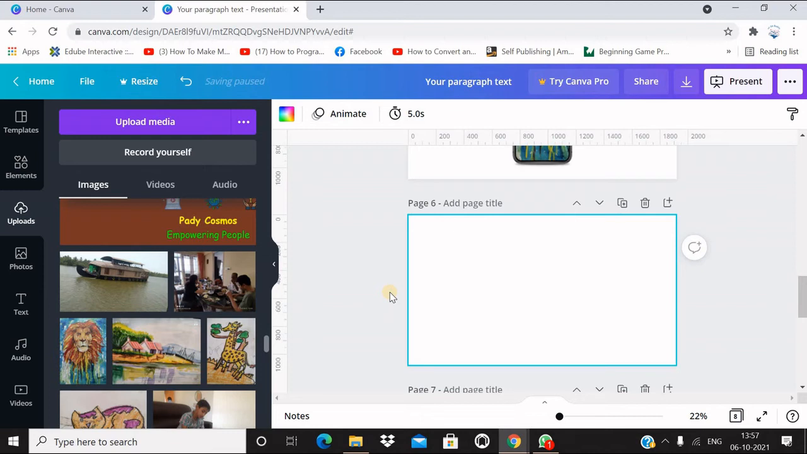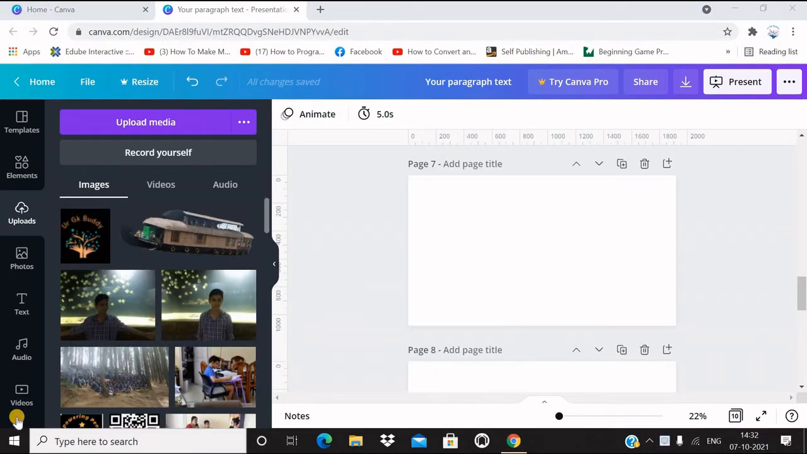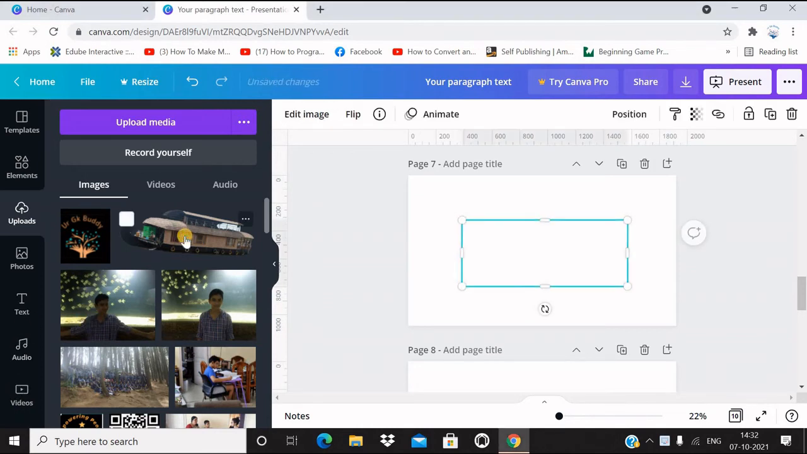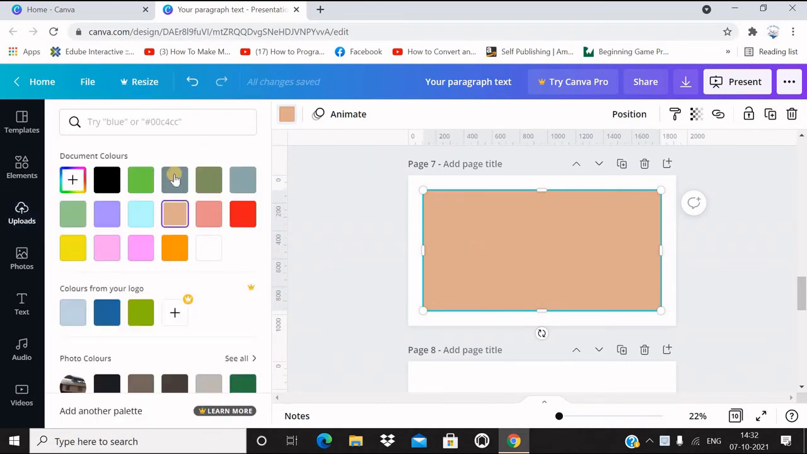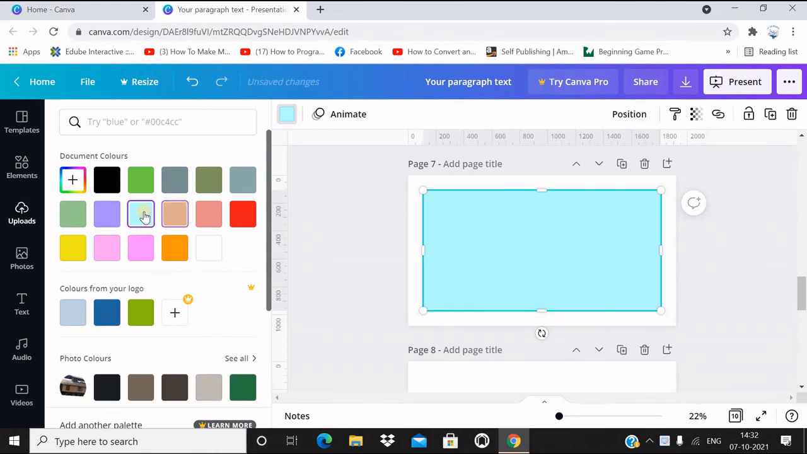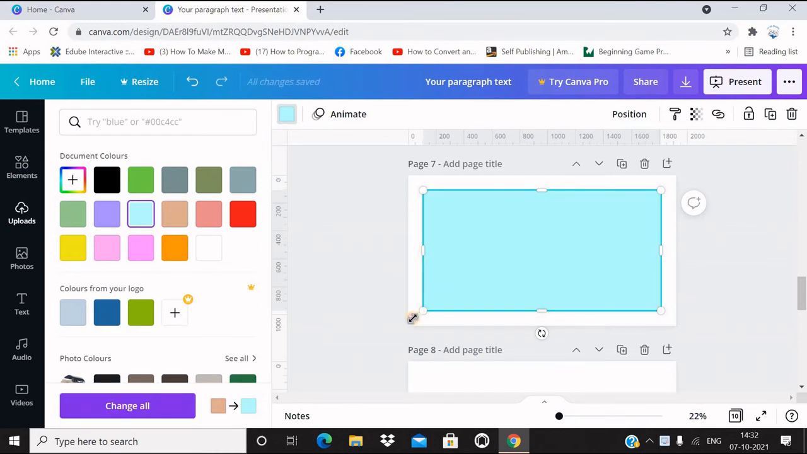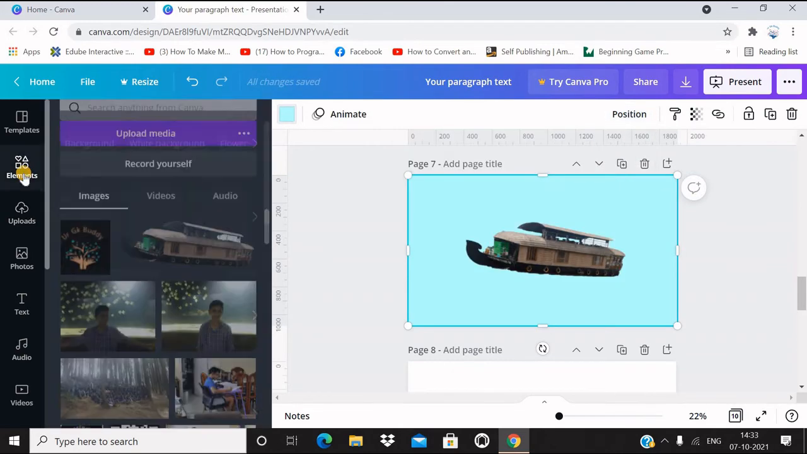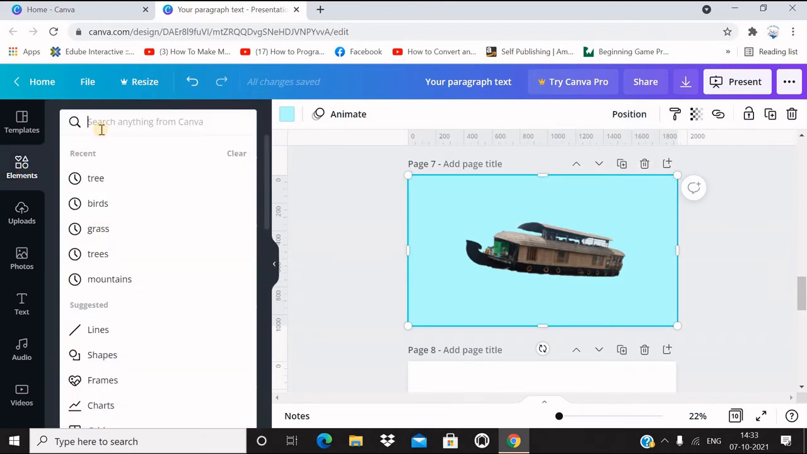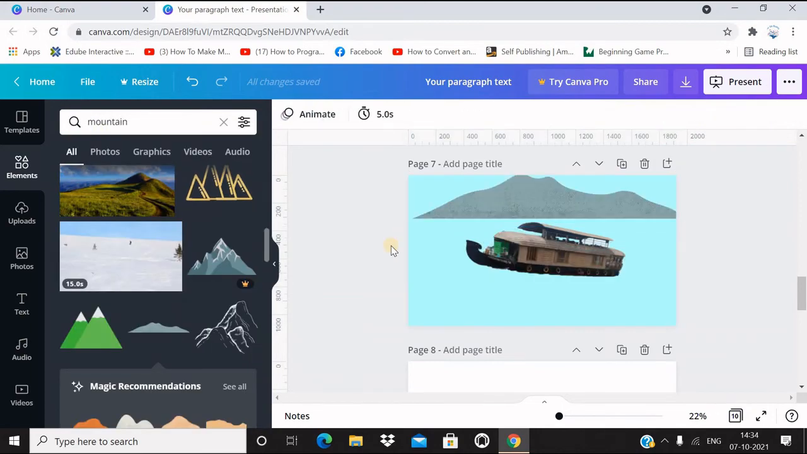Now let us see how we can add shadows to the images. Now let me select the image of the boat from the uploads. Let me also give it a background. Let me change this color. I'll make it blue. Now I will move it backwards. Now from the elements, let me select a hill and place it on the screen.